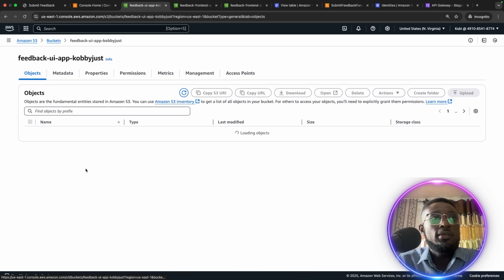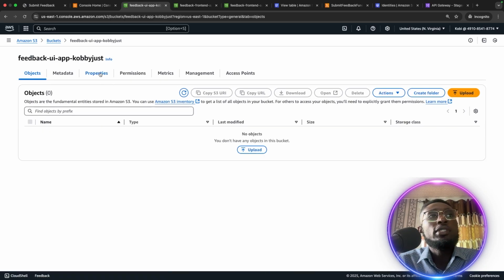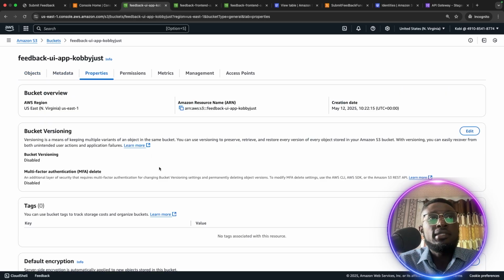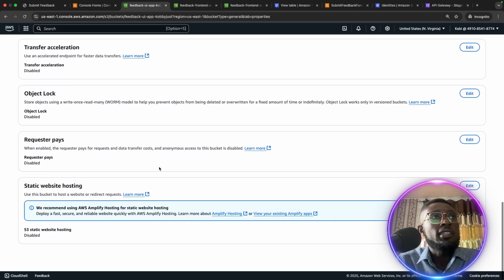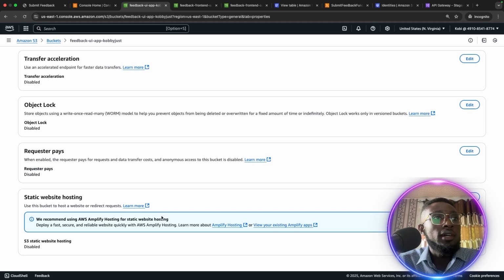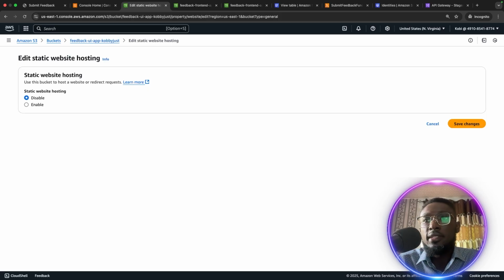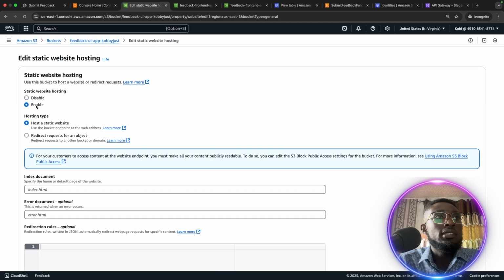And once the bucket is created, I'll proceed to enable static web hosting for the bucket. So I'll just enter the bucket and I'll come to properties. Under properties, I'll scroll down to where you have the static web hosting, and then I'll click on edit. And then I'll enable it. So you have to do a slight configuration in here.